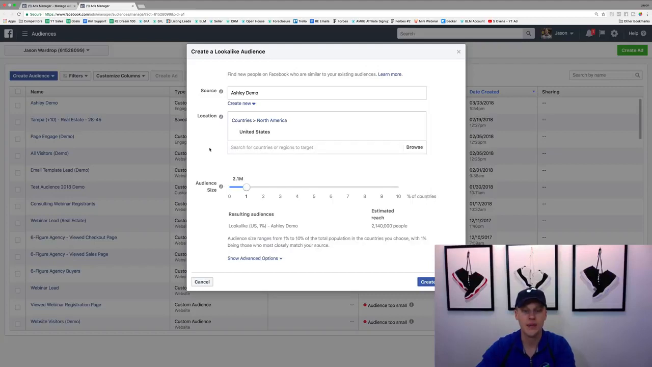Okay, then coming down here, typically a 1% audience is going to be about 2 million people. All right, and honestly, unless you're spending a lot of money, and I'm talking a lot of money, like I'd say $1,500 to $2,000 every single day, you probably don't need anything more than just that 1% audience. Okay, those are going to be your ideal customers.